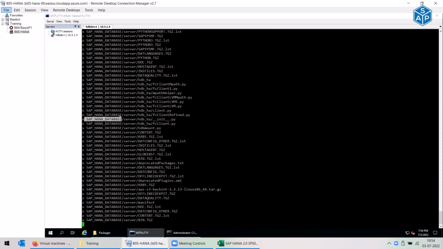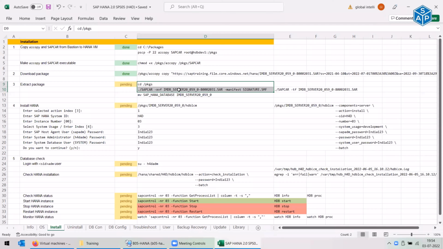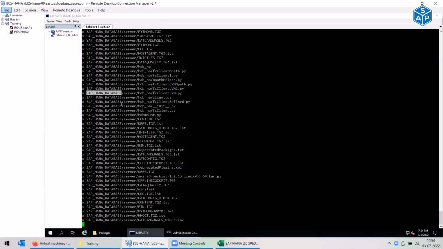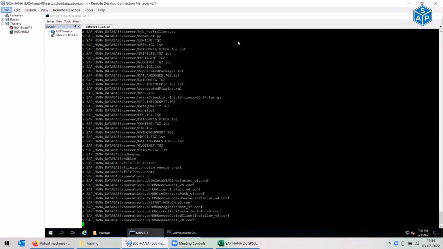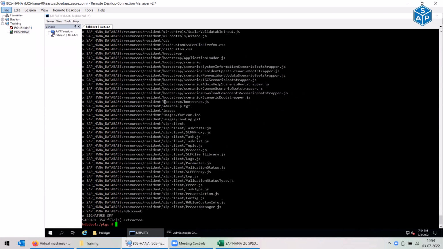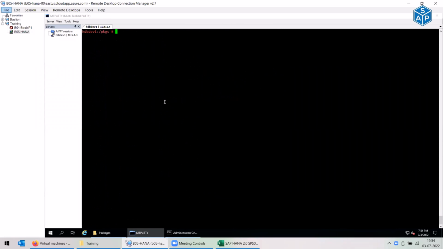This package, imdb_server20_059, all the content of this package is being extracted inside this directory, SAP HANA database. Okay, it is completed. 454 files have been extracted. If you see the content, you can see the directory over here.